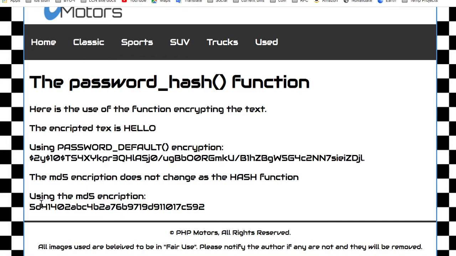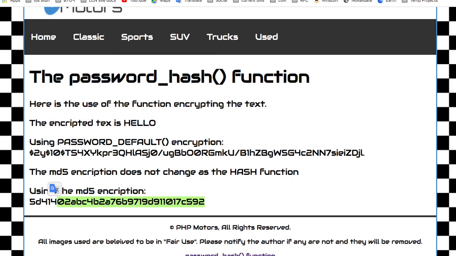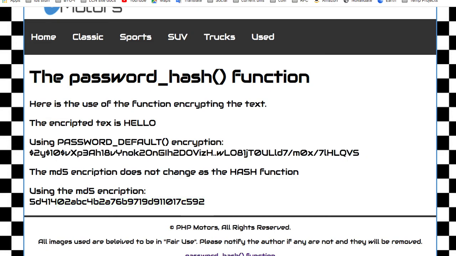What's interesting is that the MD5 encryption does not change. Password hash would change the encryption result every single time you refresh the page or resubmit the form, if this was a password to be submitted. So if you pay attention here, this is the password hash and this is the MD5. This will not change even after I refresh the page, and the other one does. You'll see how it changes to numerous variants. None of them will be the same.